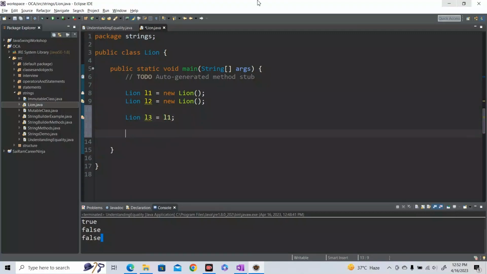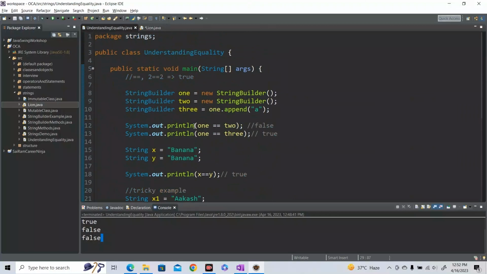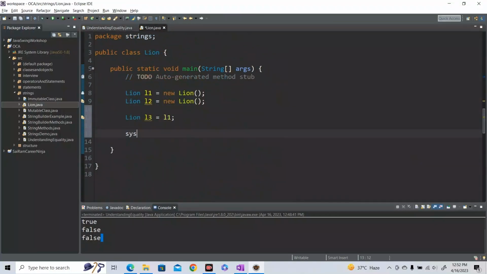Lion L3 equals L1. If you have understood this example quite well, then you will be able to answer it quite well. Let us try some things out. Let us do L1 equals equals L1.